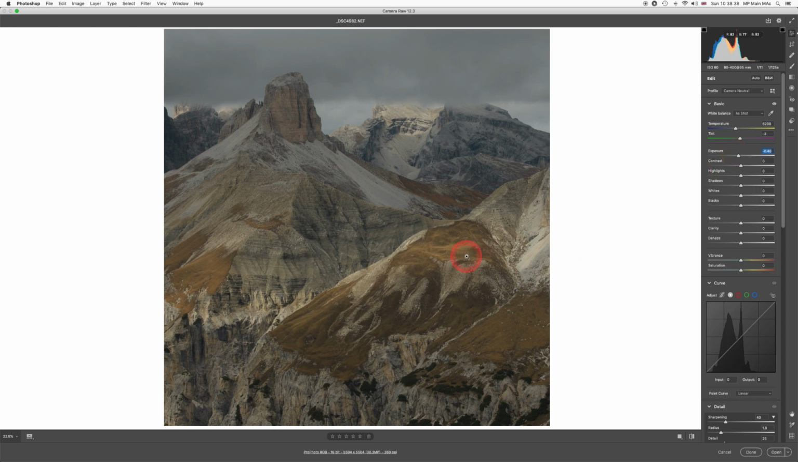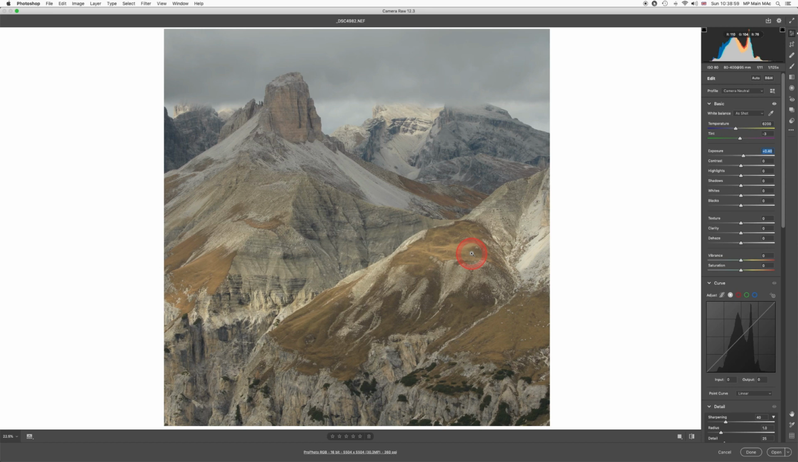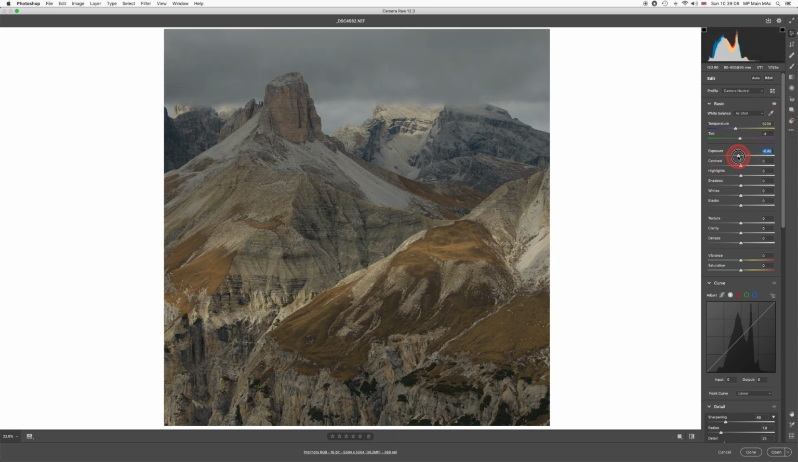And the reason for that is that as you bring down exposure, you increase saturation. And I wanted the colours in this image to be, as I saw them, much more rich than I saw in the original raw file. If you move your slider to the right, you reduce saturation. So I'm just going to bring this down below.